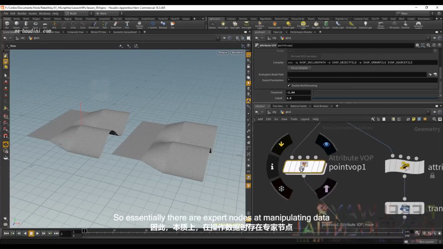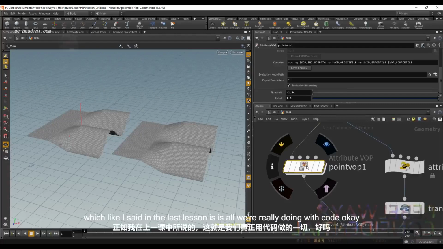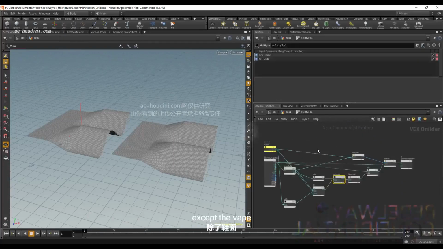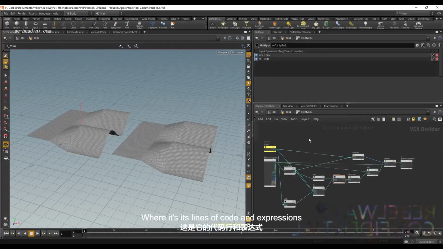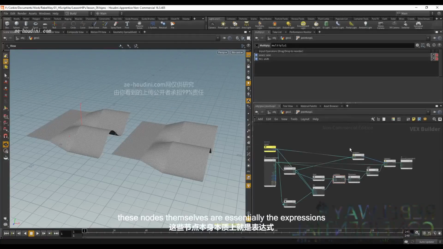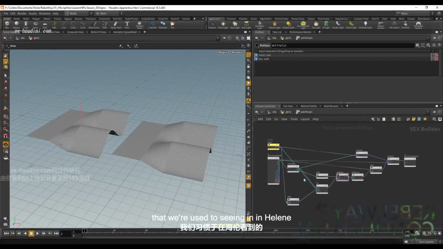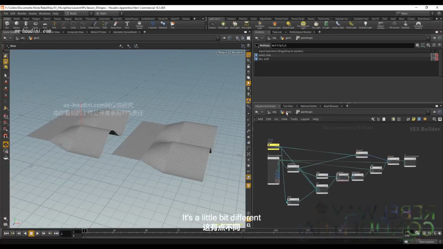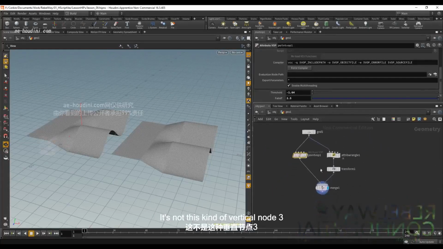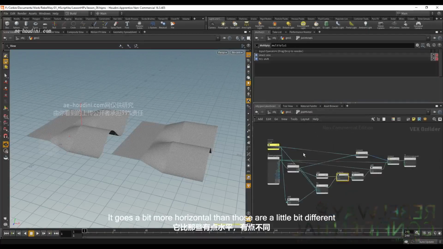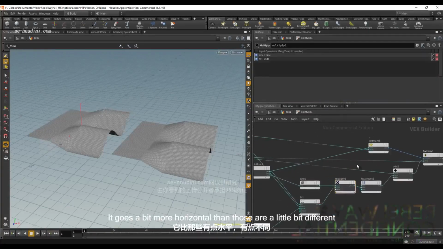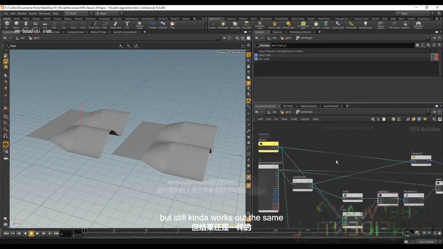Very, very powerful. Essentially they're expert nodes at manipulating data, which, like I said in the last lesson, is all we're really doing with code. Except a VOP is node based. Unlike VEX where it's lines of code and expressions, these nodes themselves are essentially the expressions. This is something a lot more like what we're used to seeing in Houdini. Sure, it's a little bit different. It's not this kind of vertical node tree, it goes a bit more horizontal. The nodes are a little bit different, but it still works out to the same.